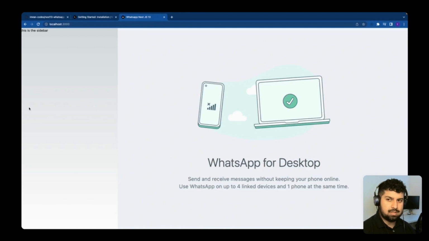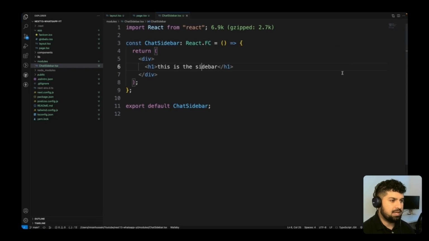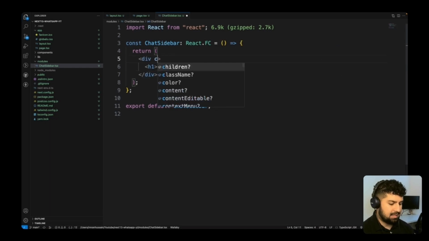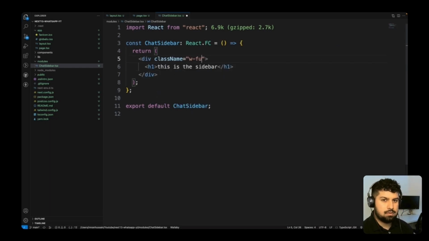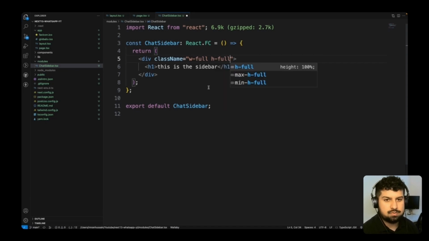So what we need to do is start creating that component. So in the chat sidebar component, we have a div first of all. So we need to style that. It's just going to be a width of full and a height of full, which means take up all the space that it can do. So that's that first part done.